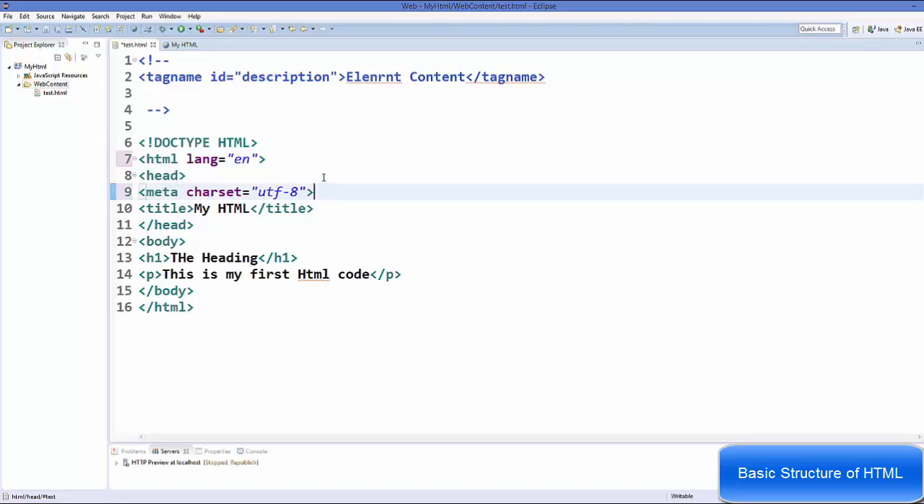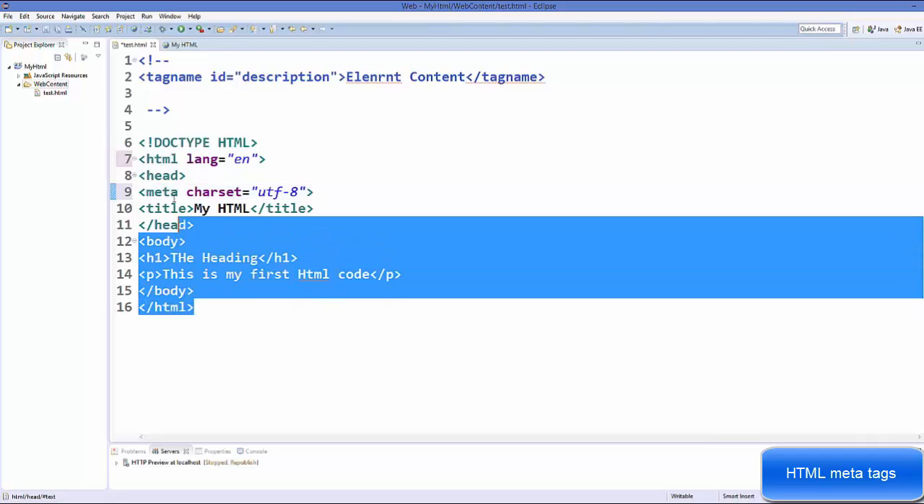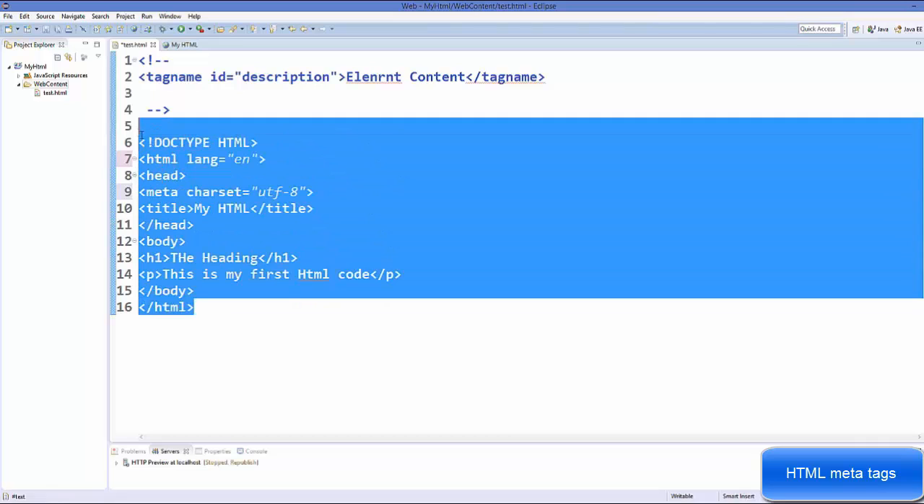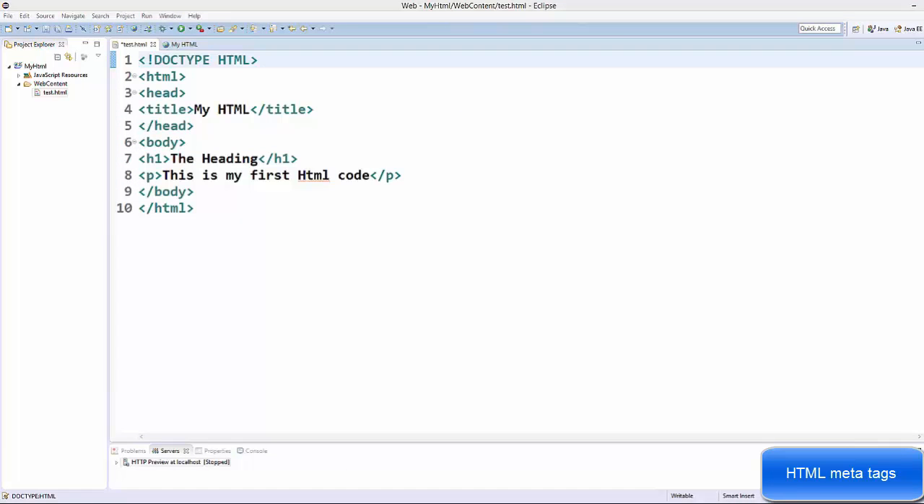So what we have learned today: what are tags, what are elements, what are attributes, and the basic structure of HTML documents. Hello guys, welcome to the next video on HTML tutorial for beginners using HTML5.